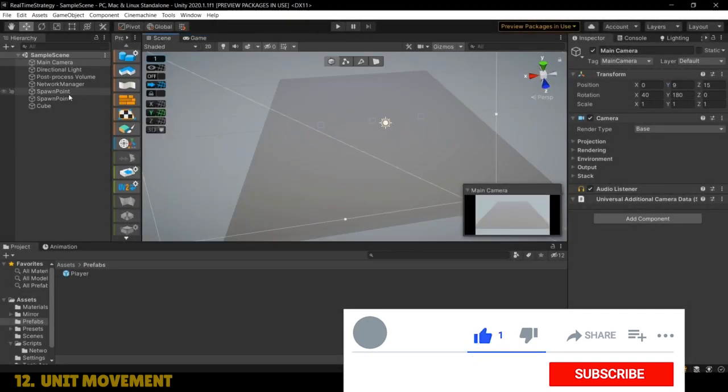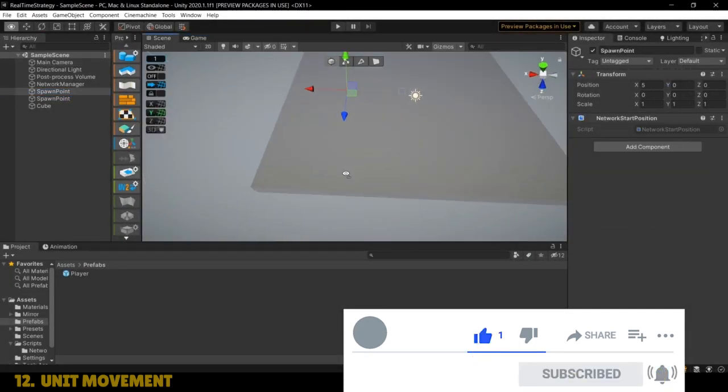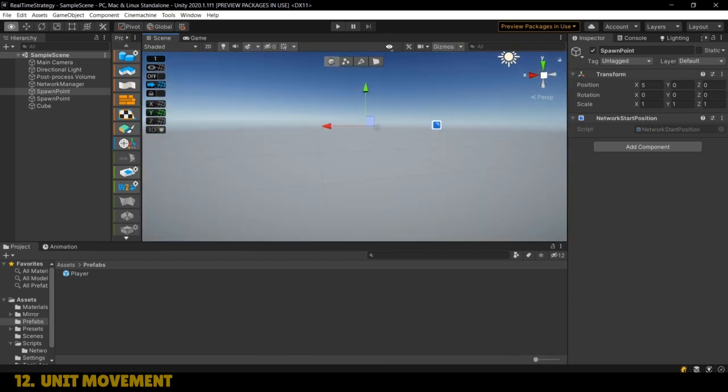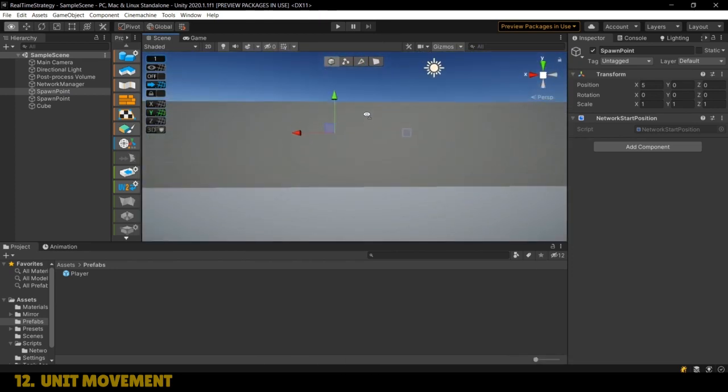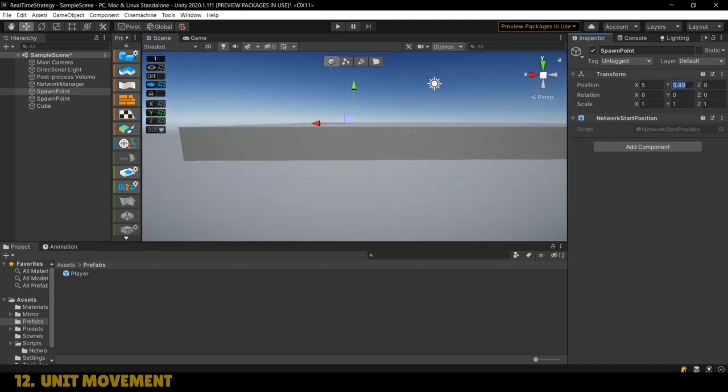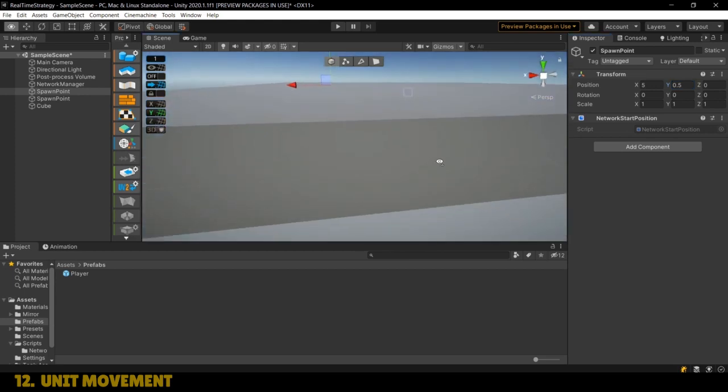Now if we head to the scene and look at our spawn points, they're all over the place. First of all we want to make sure they're on the ground. So right now they're in the ground. If you look here, we'll come across at the side, they're inside the ground. So they need to go up to 0.5 to be on the ground. So let's set that to be 0.5.